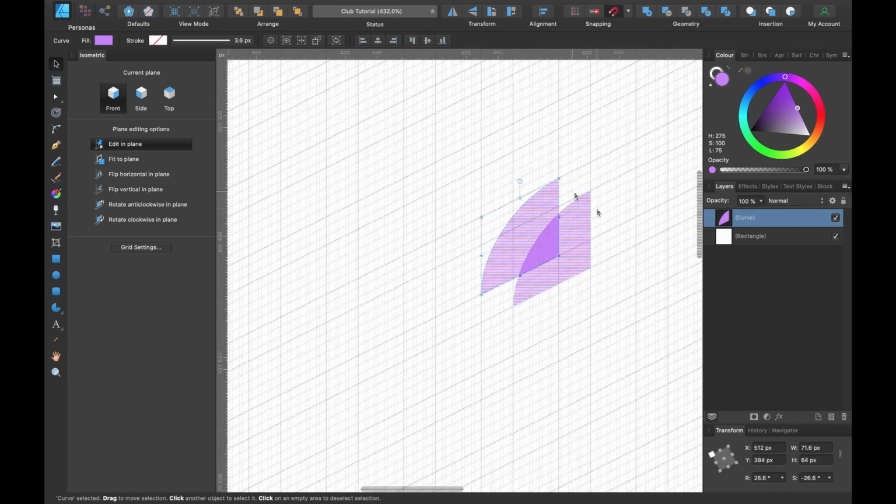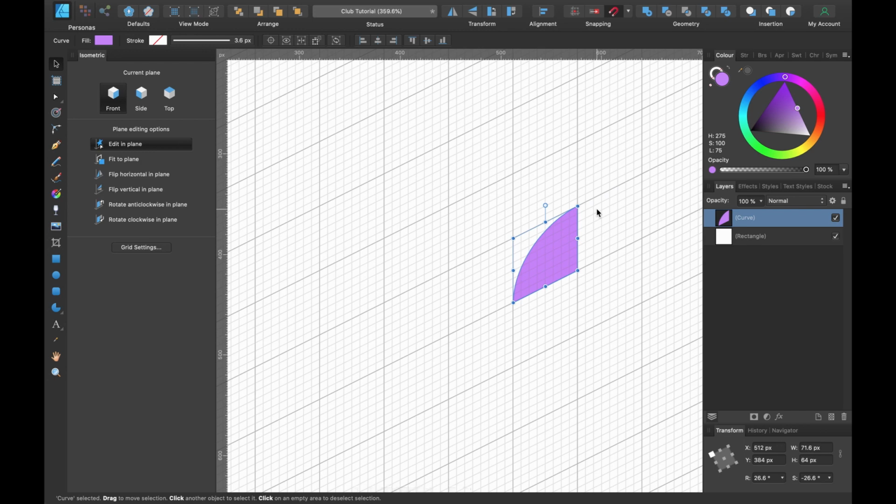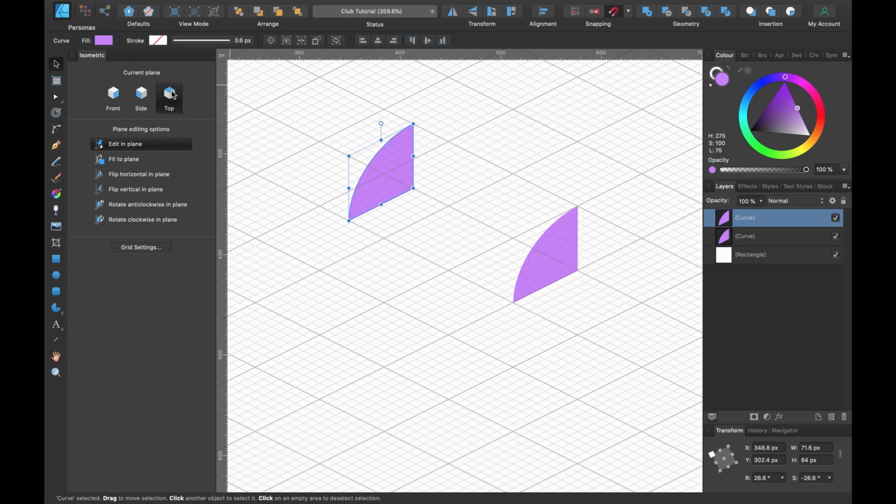So we have our first shape. Okay, so next up, what we're going to do is we're going to duplicate it, and we're going to click on shift and drag out like that. Probably better to be in that view for this. So we're going to drag it like that.